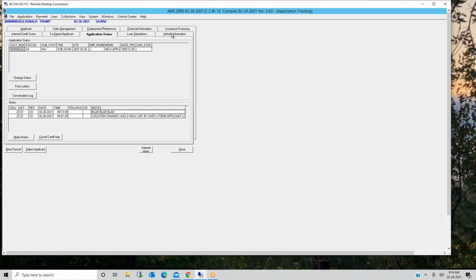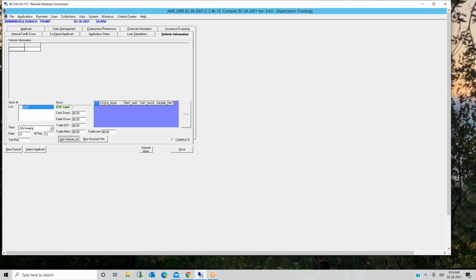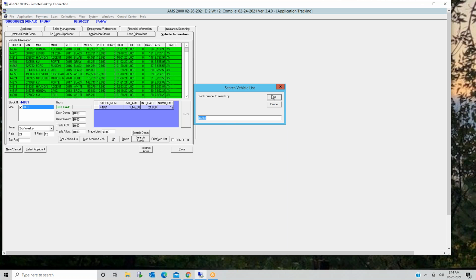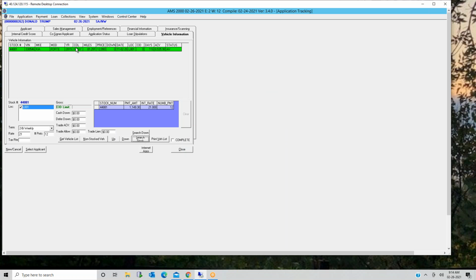So now you go to vehicle information and get vehicle list. Oops, no location selected. Let's pick a location now. So you get your green list of cars. These are y'all's available vehicles. You can pick one right off of the list that way, or you can go to search stock number and type it in, okay, and it isolates for you. Here's the price in your system. Here's the cost of the vehicle in your system so that you can see those two numbers if you need that information to help you while you're talking to your customer.